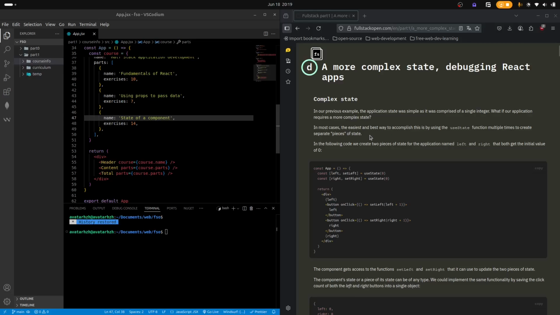In most cases, the easiest and best way to accomplish this is by using the useState function multiple times to create separate pieces of state. In the following code, we create two pieces of state for the application named left and right that both get the initial values of 0.